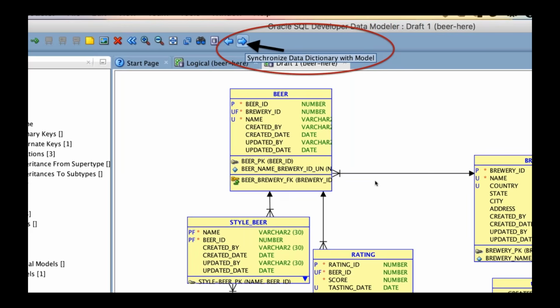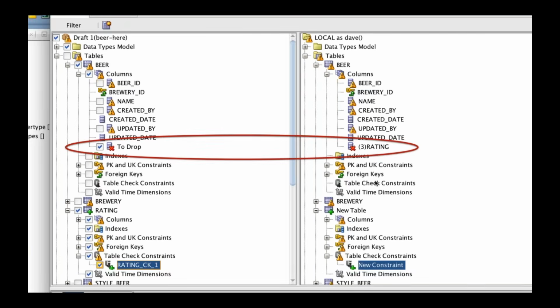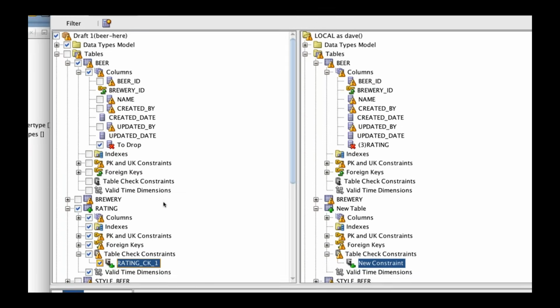So this time I'm going to synchronize my model with the data dictionary. So I'm going to look for the DDL it's going to take to change the data dictionary to match what's in my model. When I do that, I see that I'm going to drop the rating. And again, in order to get this to work, I have to explicitly check the box to drop on the left-hand side. And again, uncheck everything that I don't want involved in this transaction.